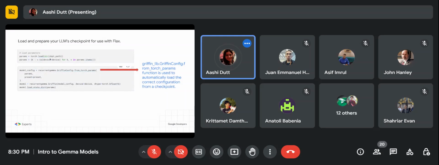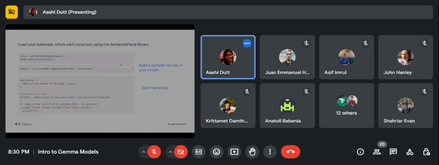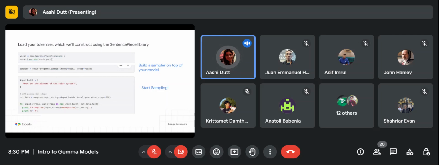Then you just load those parameters and write down a model configuration. What we are doing is automatically loading the model checkpoint, checking for configurations, and passing those configurations to the Recurrent Gemma model, giving it the device and the kind of data type, and finally loading the state. So this is the interesting part.